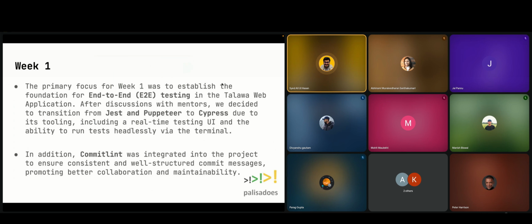For week one, the primary focus was to establish the base foundation for the E2E testing. We also had a discussion with my mentor, and we decided to transition from the earlier decided technology, which was Jest Puppeteer. We decided to move with Cypress because it has better features and tooling. In addition to that, we also implemented commitlint in the project itself to ensure that we have well structured commit messages.